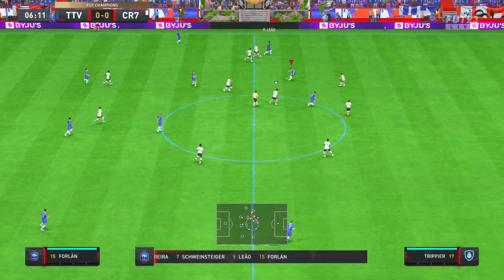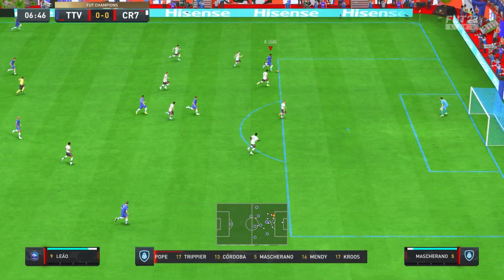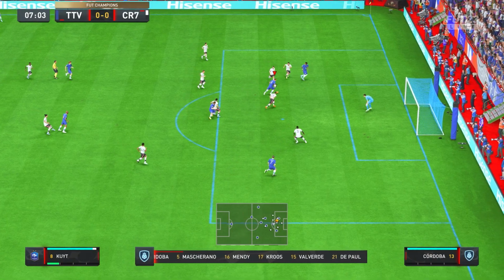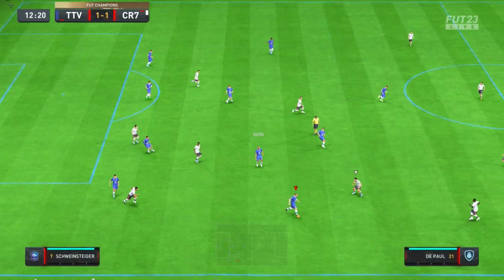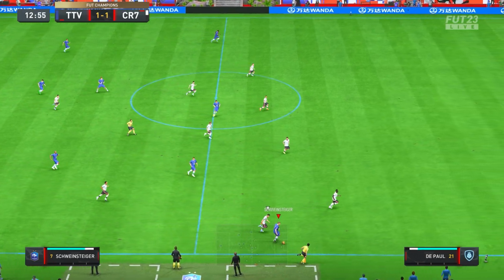So what you'll notice with the left and right mid is they're pretty much there for the quick counter attack and for the fast breaks. So you want someone with a high dribbling stat and high acceleration. As you'll find more times than not, you'll just get behind them defensively for the easy cutbacks and goals.